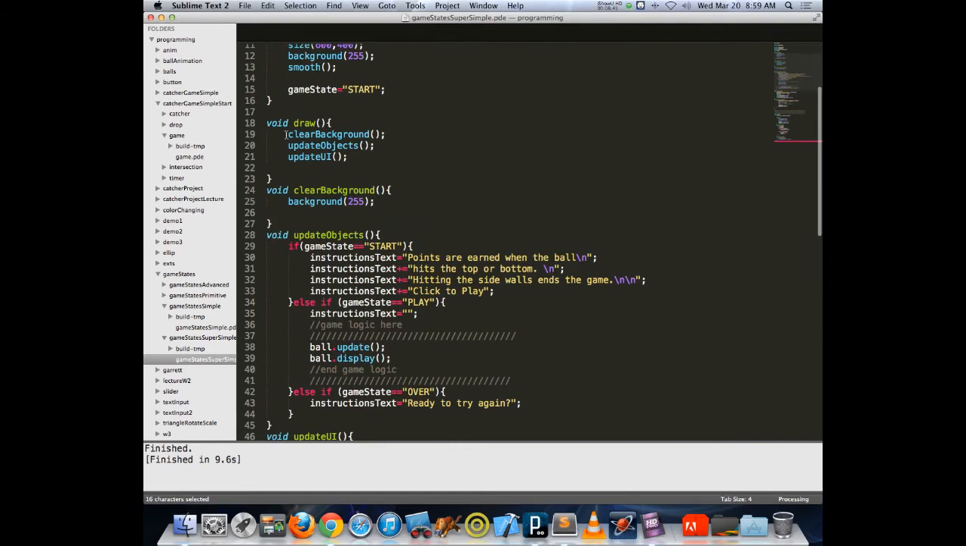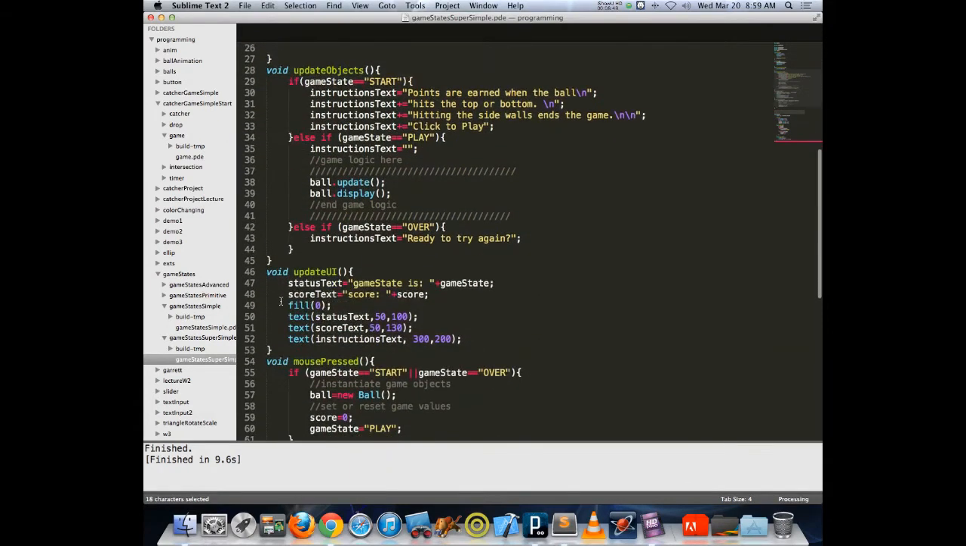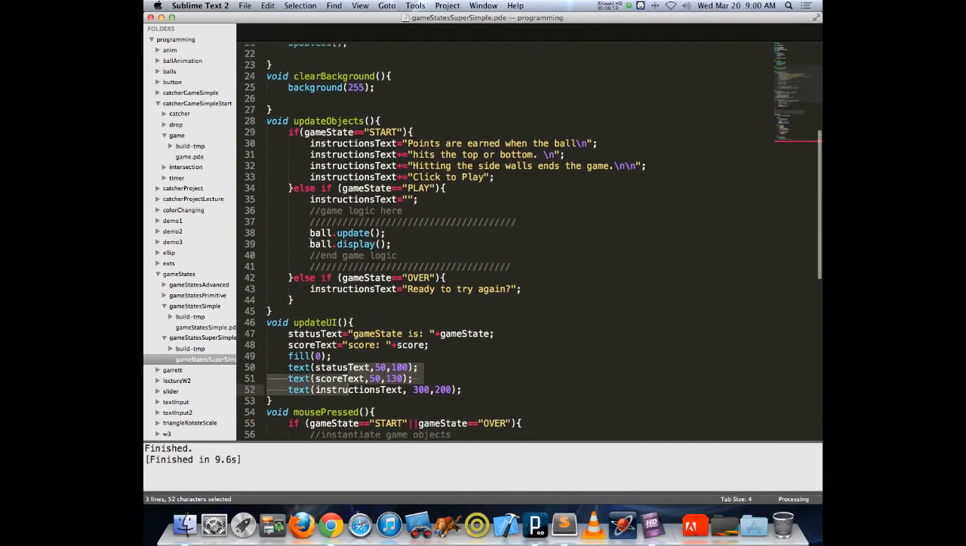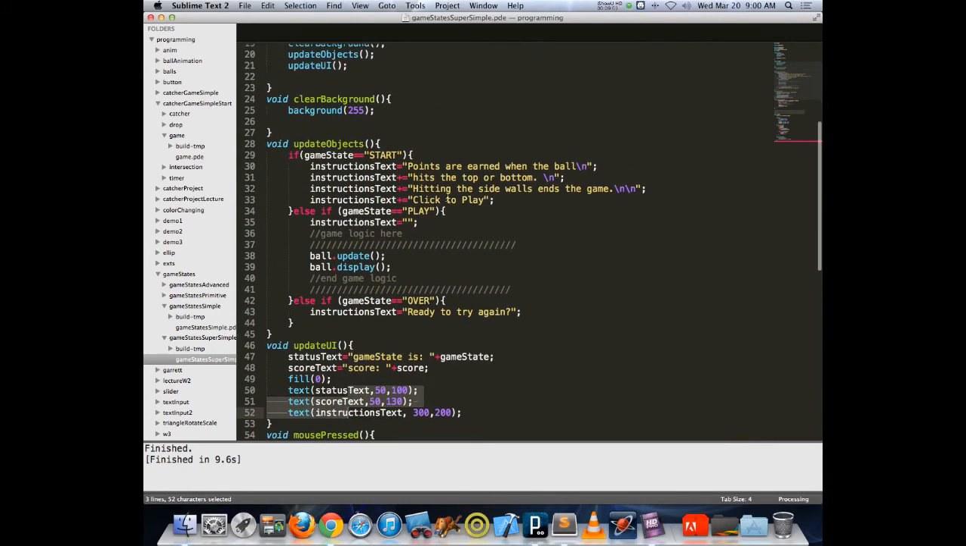Let's go back to draw again. Draw, every frame, calls clear background, it calls update objects, update UI. Well, update UI is always going to show whatever the current state of the game is. It's going to show whatever our score is, and then print that text out. But update objects is where the real magic is happening.